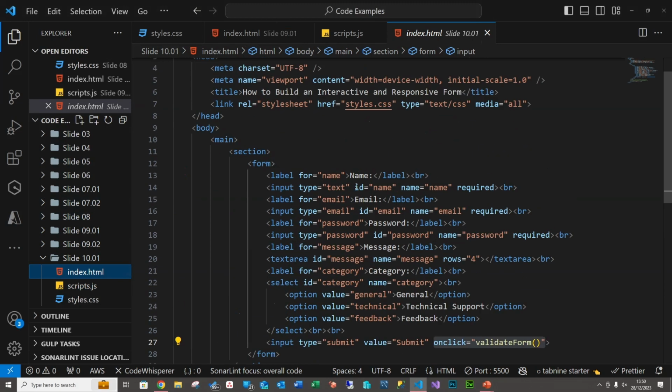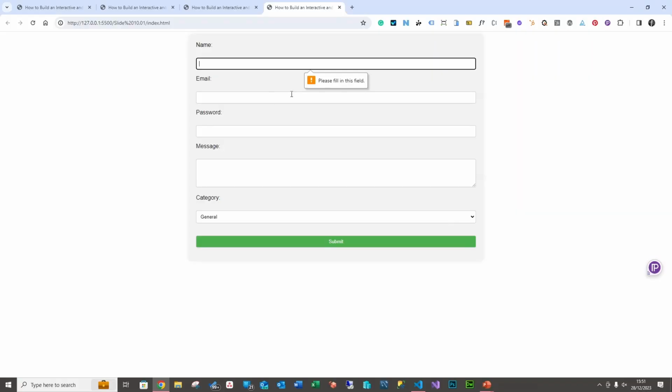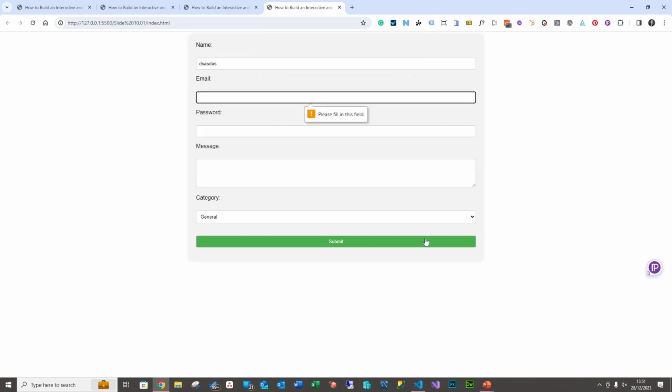HTML5 we have the required attribute applied to it as well. So you see here, if I click submit, the first thing it comes up with is please fill out all the form fields, and then it points to it. Currently we are not applying the pattern of validating the regular expression using JavaScript, but as you can see, by default HTML5 allows us to do that, right?